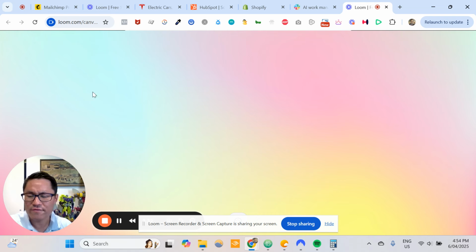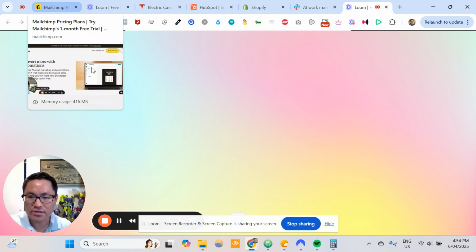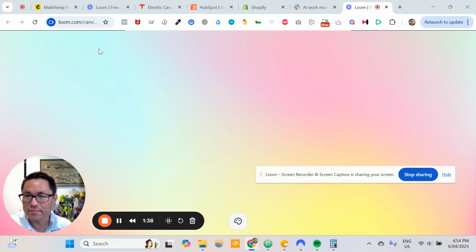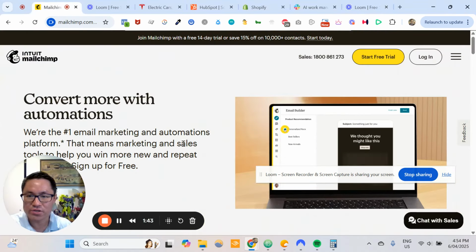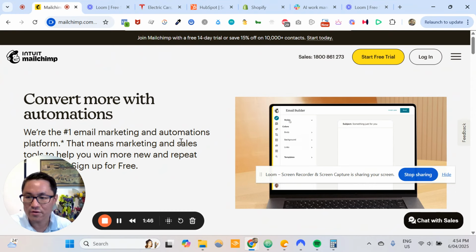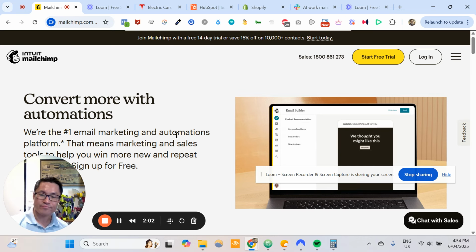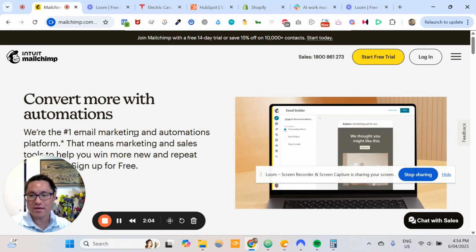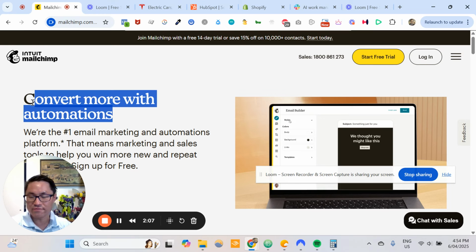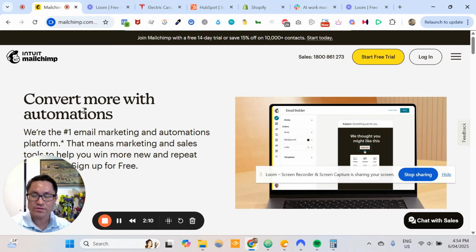The first example that I'll show you is actually on MailChimp. MailChimp's basically an email newsletter type website, and it's been around for over 20 years. It's a really good example of a good website. The first element I want to cover is a clear and compelling headline. We can see that a headline, "Convert more with automations," is used here.